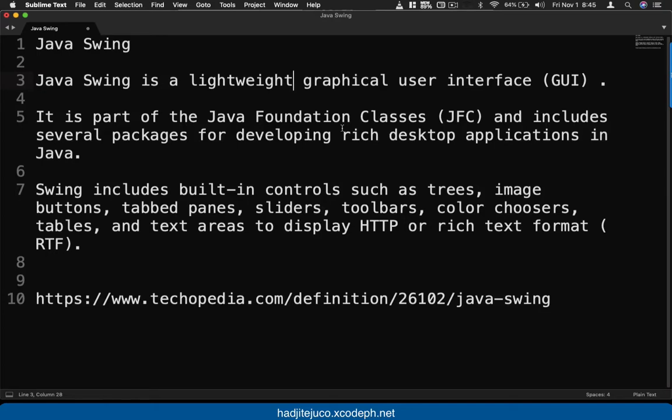In this video, I'm going to demonstrate Java Swing. Java Swing is a lightweight graphical user interface. It's part of the Java Foundation Classes, and it includes several packages for developing rich desktop applications in Java. Swing includes built-in control components such as trees, images, buttons, tab panes, sliders, toolbox, and many more.